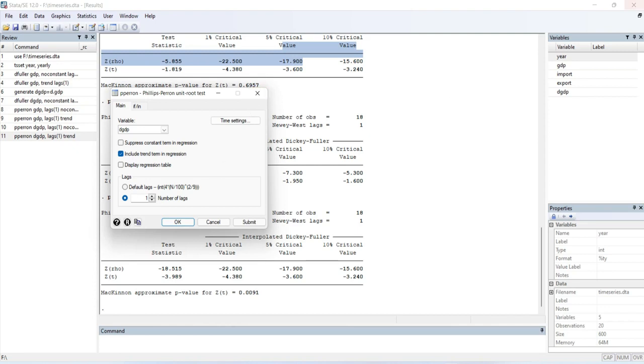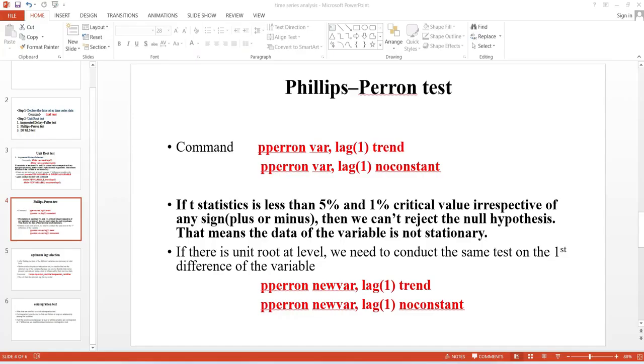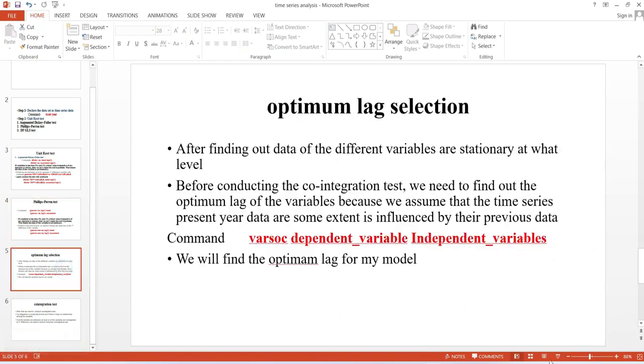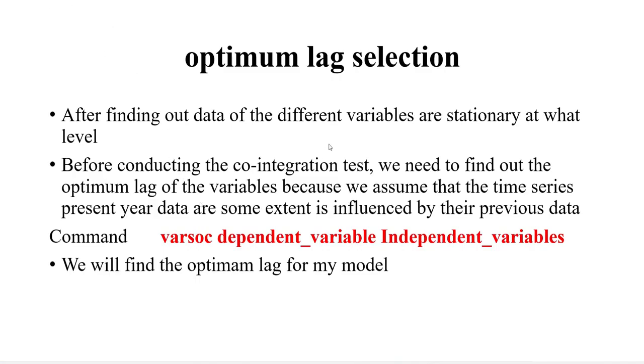After conducting this unit root test, the next step is to find out the optimum lag. Optimum lag selection is necessary in this case, because in the case of time series we assume that present year data is to some extent influenced by the previous year data. So before conducting the co-integration test, we need to run optimum lag selection.